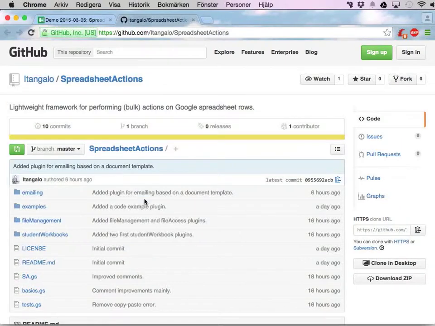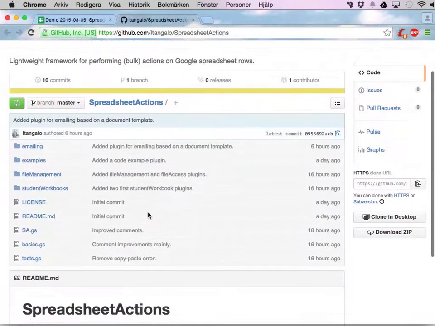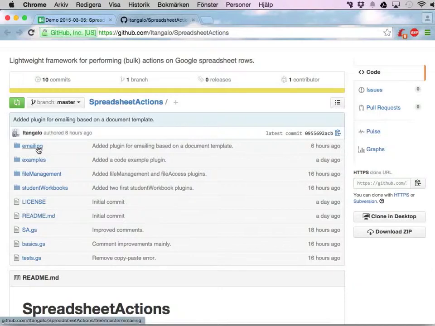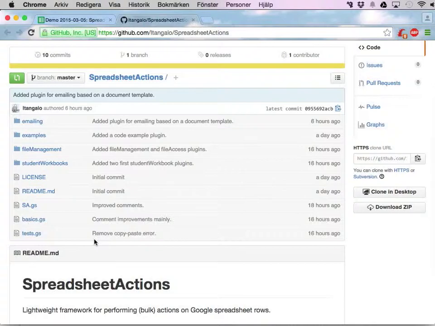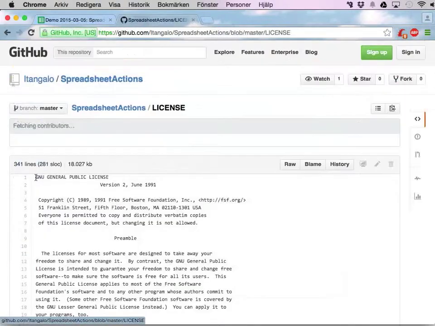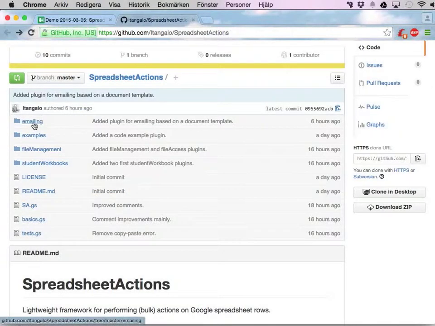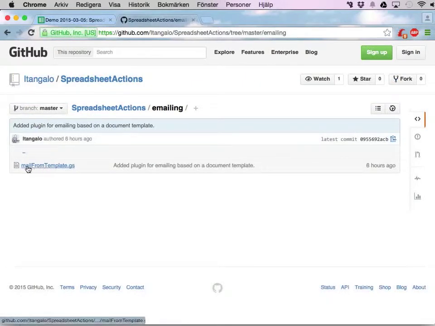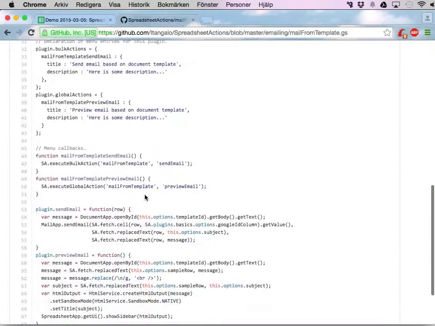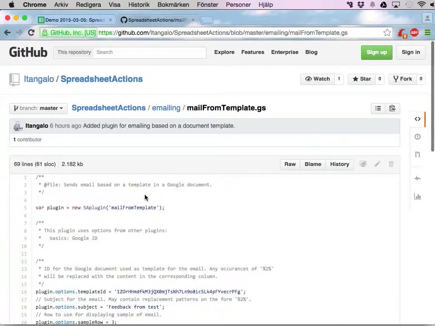And I'm going to show you the email plugin for spreadsheet actions. So here is the code for spreadsheet actions. You can click on any of these files and you get to see the content of it. Kind of nice in itself, but we're interested in the emailing plugin. So I'm going into email here, and there's a file called mail from template .gs. The GS is Google script. If I click on this, I see the code required for this plugin. I'm going to get this in raw format because that's much easier to copy paste.